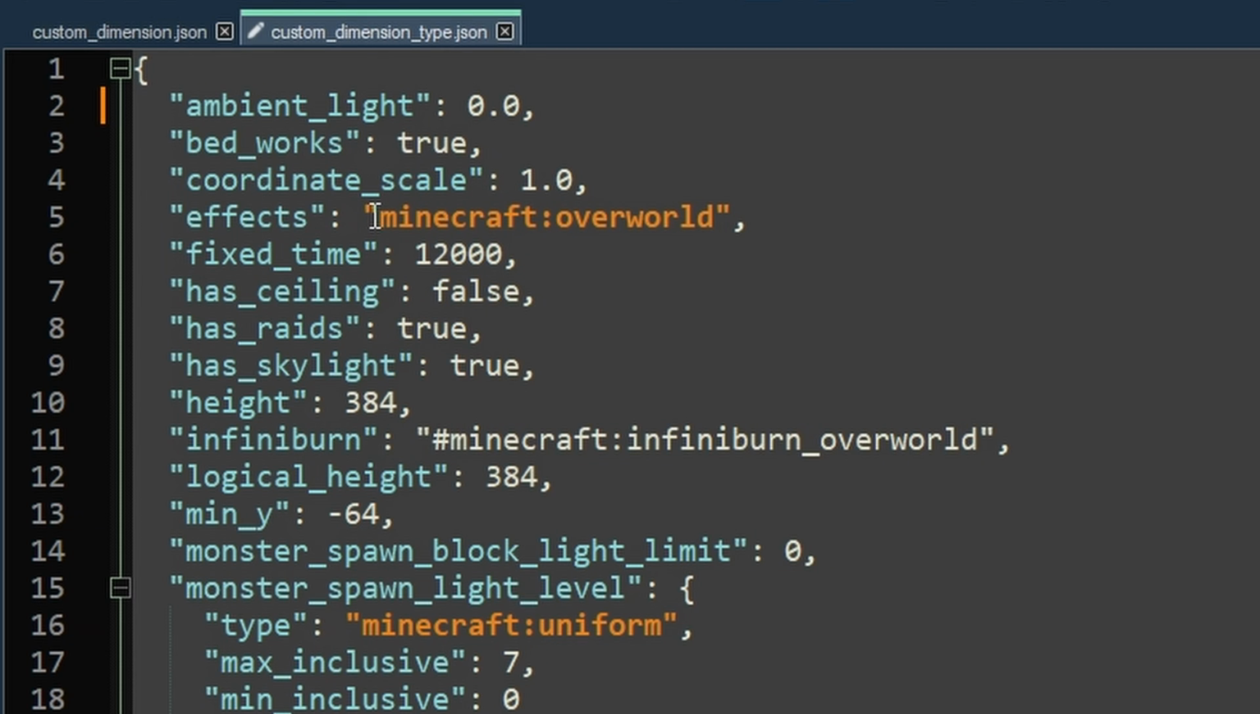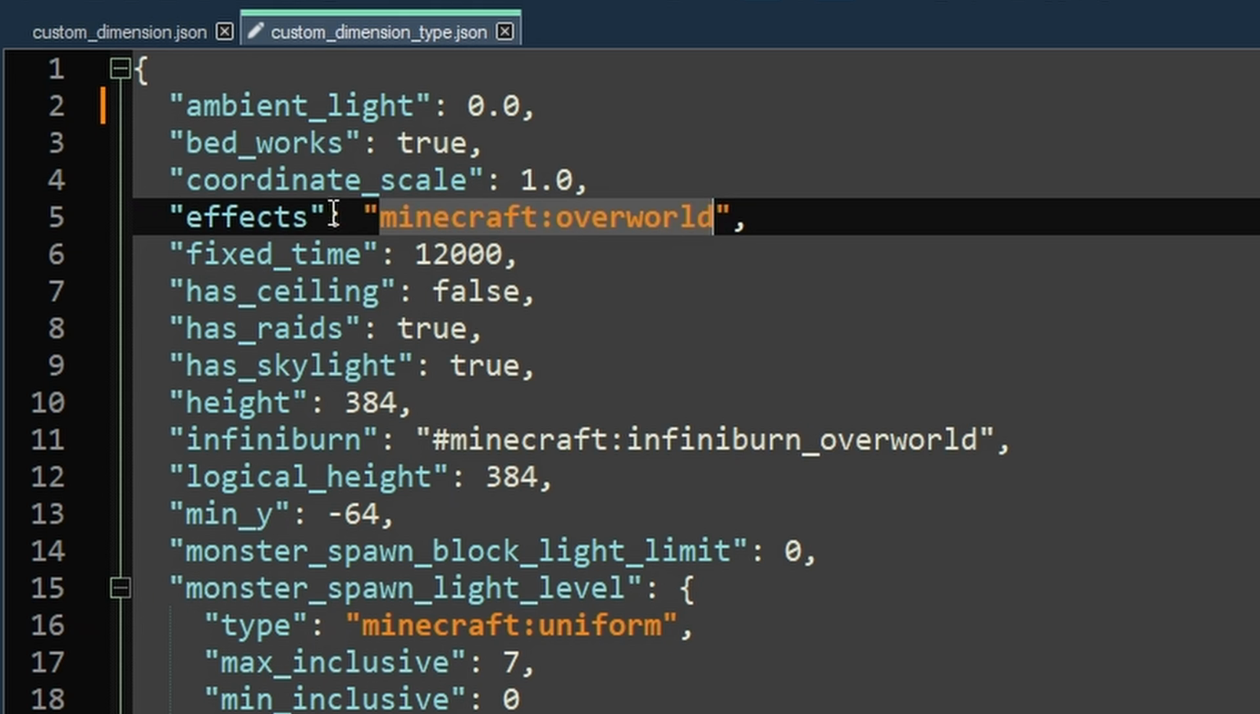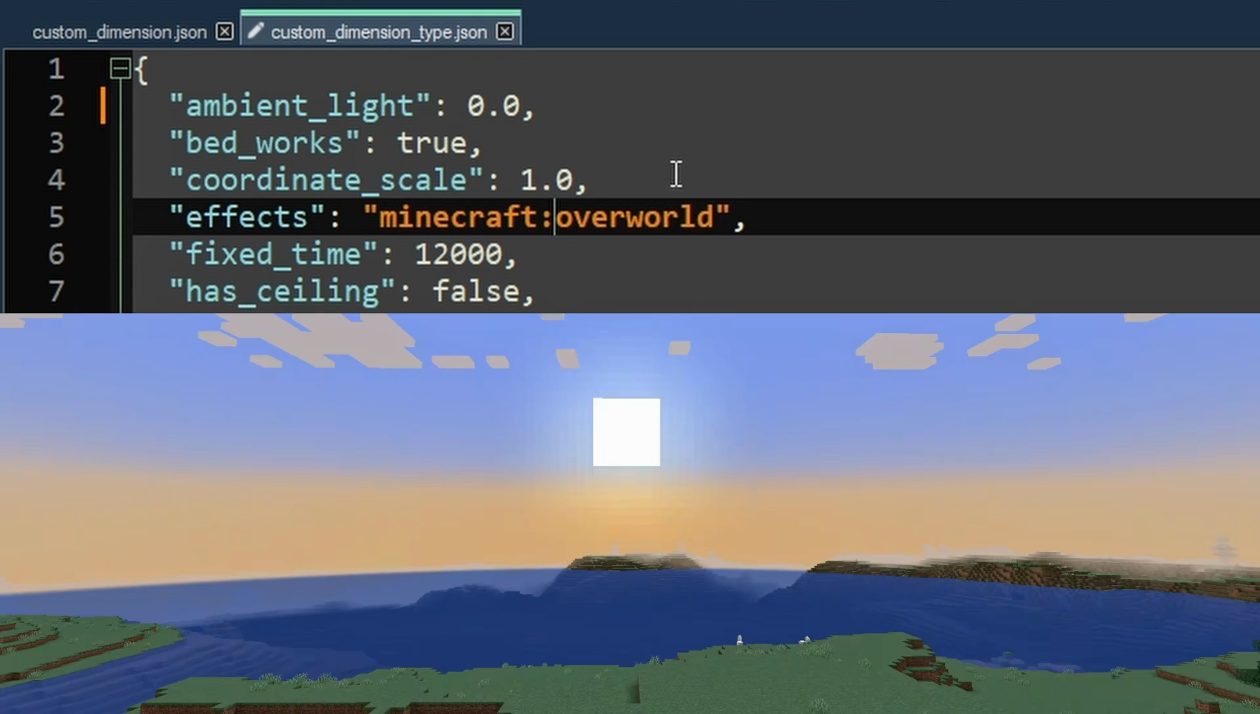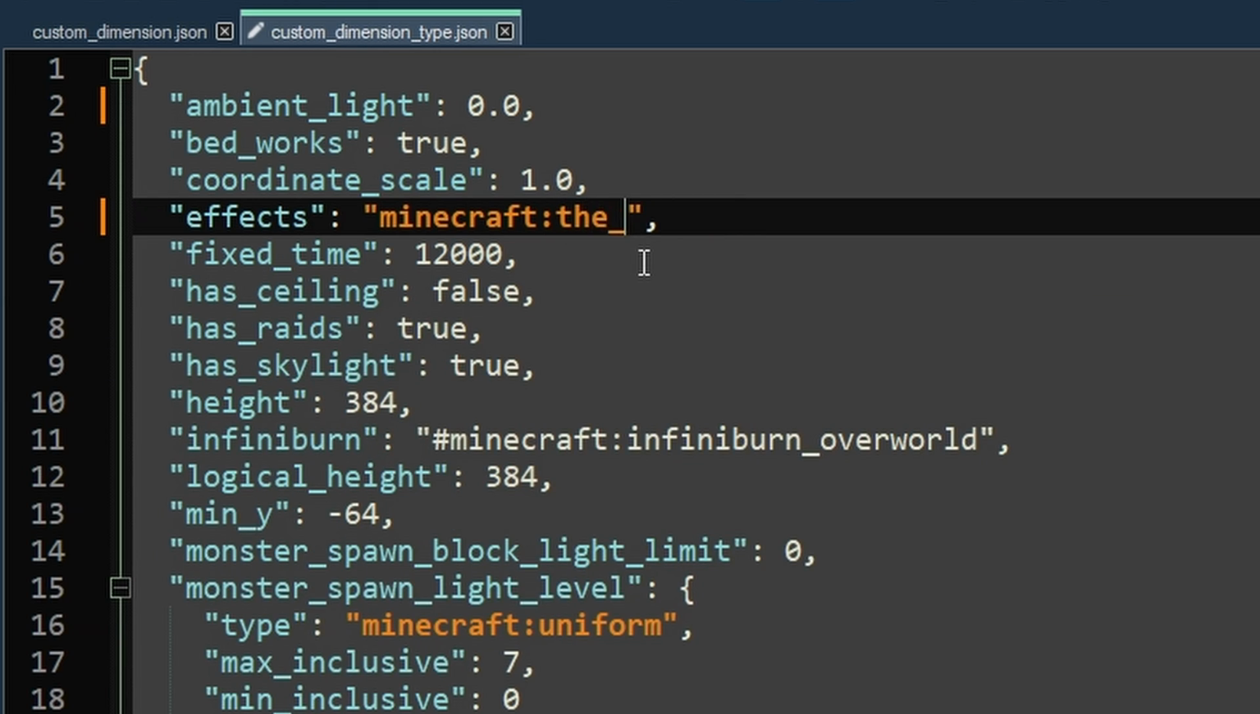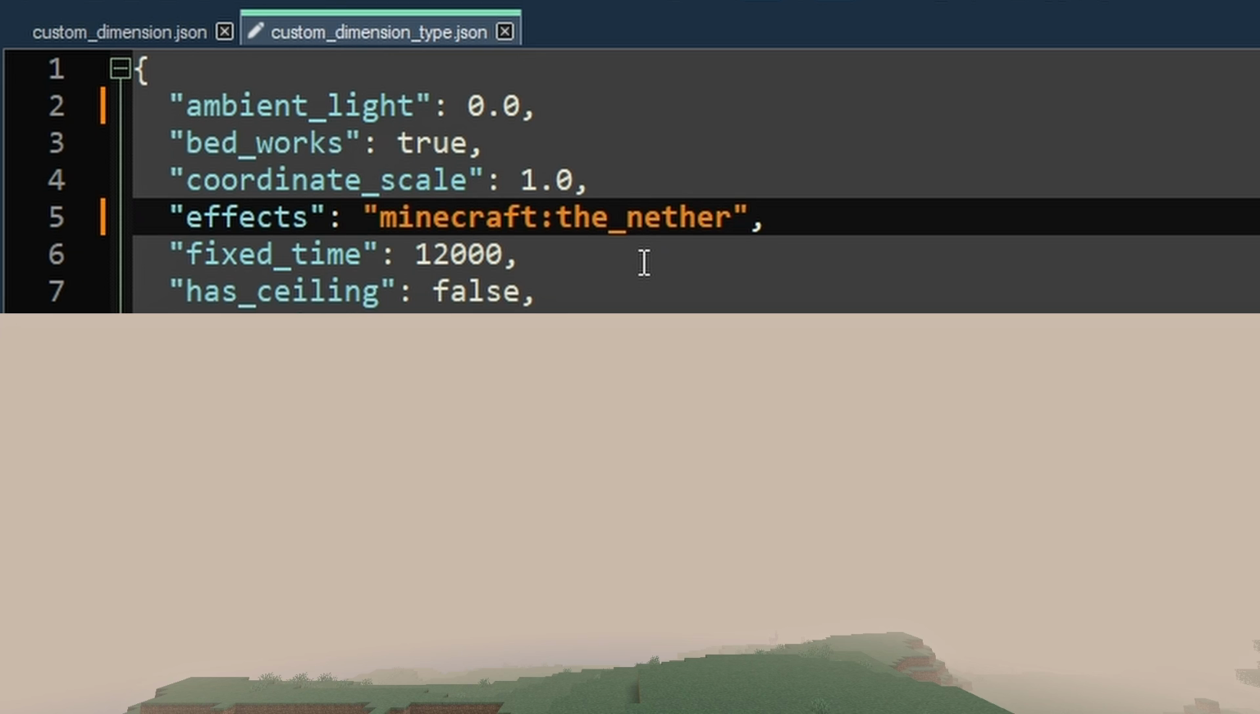But one of the most visible effects, literally, is effects. So there's three options here for the three default dimensions in Minecraft. Basically, it controls the skybox of the dimension. So you can see we have like a regular overworld with like clouds, sun, that kind of thing. If we set this to the nether, we get a fog that hides the clouds and the sun.